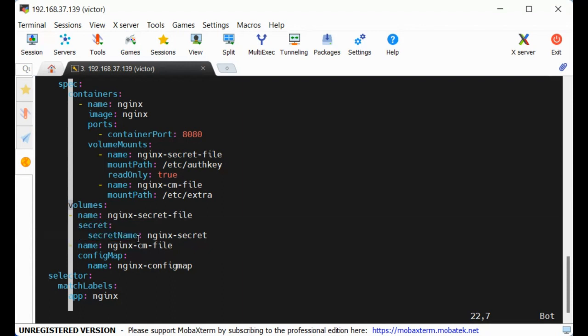And you can see that this is the secret name, which is nginx-secret that we created. And the second volume that we're mounting to the pod, the name that we're giving it here is nginx-cm-file, and the type of volume is config map. Unlike when we were doing PV and PVC, where for the type of volume we wrote persistent volume claim, in this case the type of volume is config map, and the name for this config map is nginx-config map that we created.